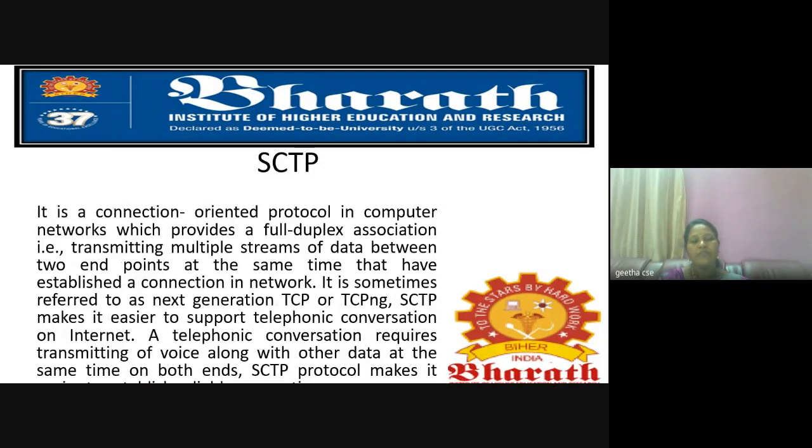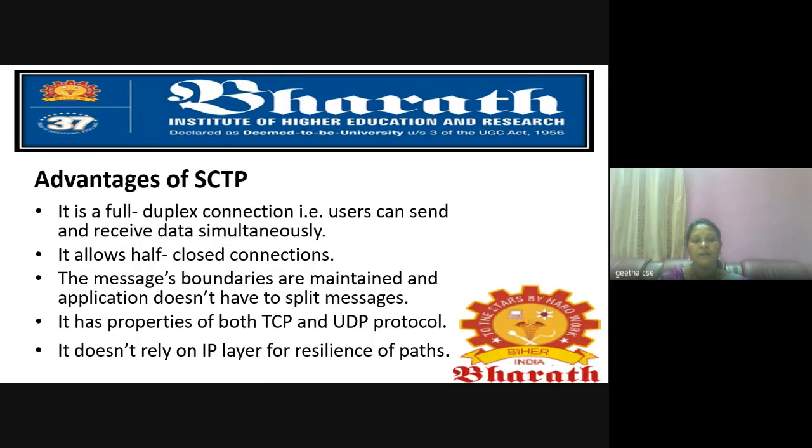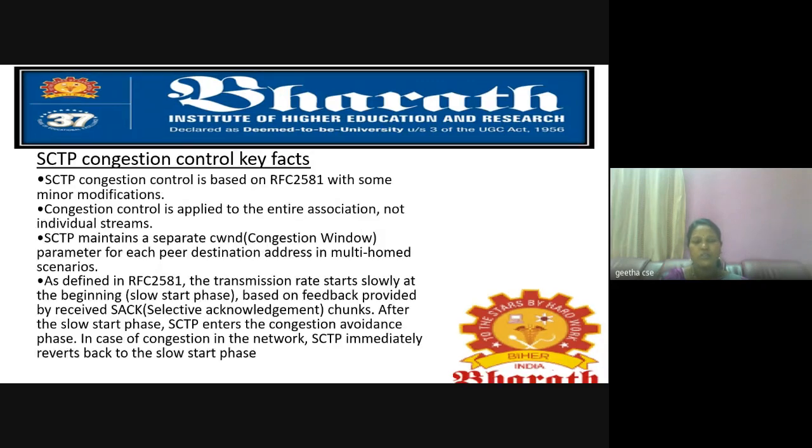Then SCTP, Stream Control Transmission Protocol. This is like TCP. It sends data as a stream of data. So it's reliable like TCP, but it's not frequently used. It cannot send as many signals as TCP, but it is somewhat advanced because it's more reliable than TCP. It supports reliable transmission, message orientation, and multi-homing. Full duplex is one of the advantages, and it maintains the message boundaries. Disadvantages are that applications need to be modified to handle multiple simultaneous streams, as well as it requires a transport change.